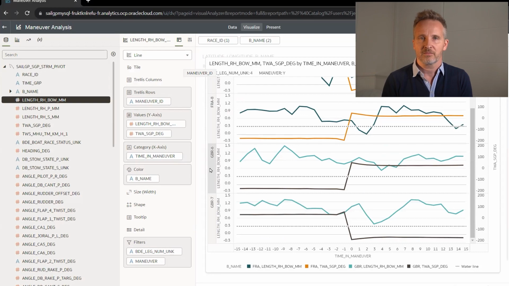But in general, by connecting an analytical tool like this, like OAC, to MySQL HeatWave Lakehouse, that will help your end users to really understand data. It helps them to play with data and without having technical skills. Okay, so that's really important. And yeah, that helps us get the most out of MySQL HeatWave Lakehouse.